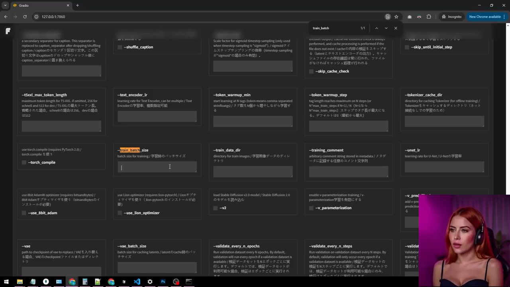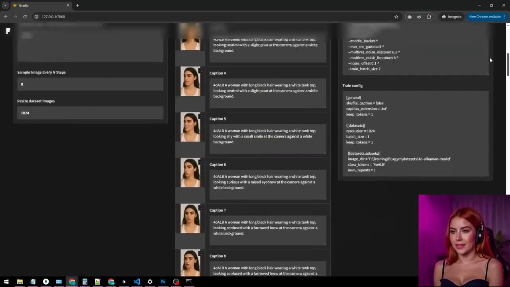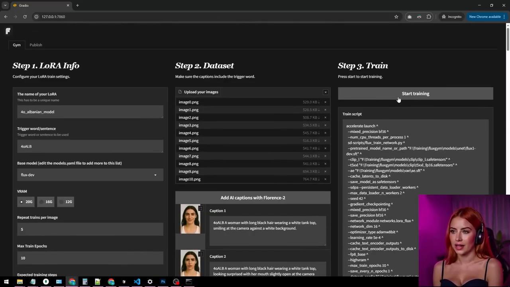Rocking a 24 gigabytes of VRAM card? Set train batch size to 2 for a speed boost. 16 gigabytes or less? Leave it blank. All right, we're set. Time to train.